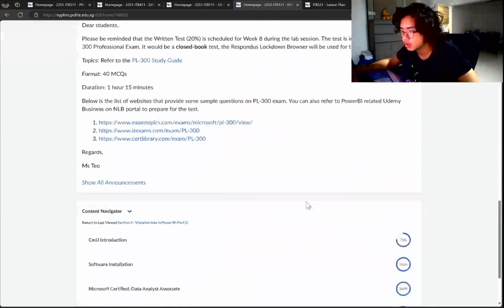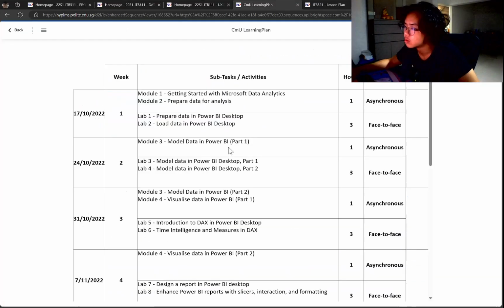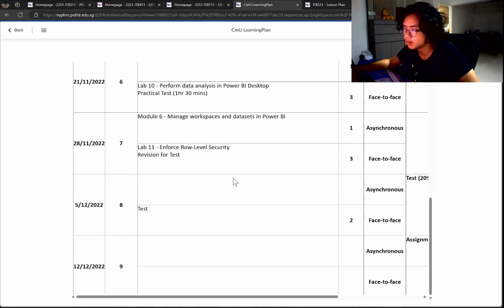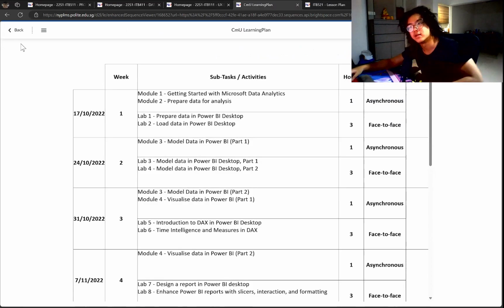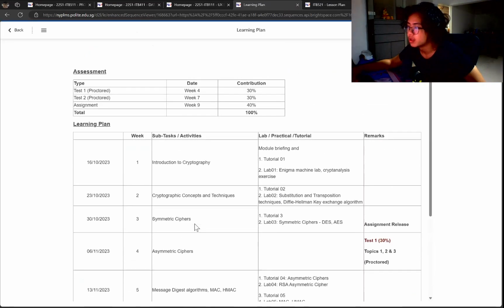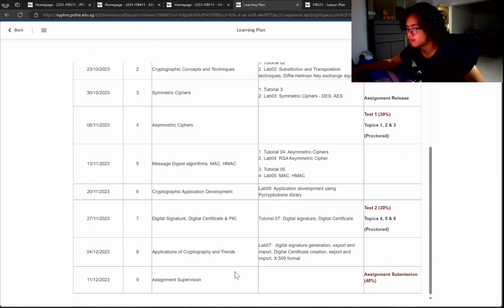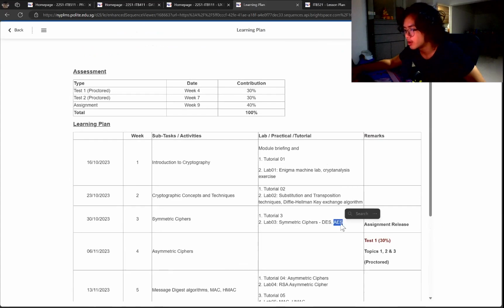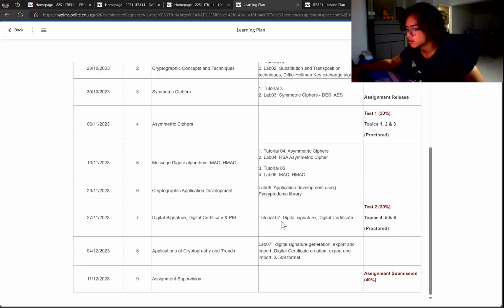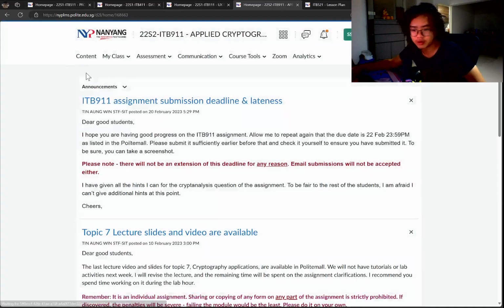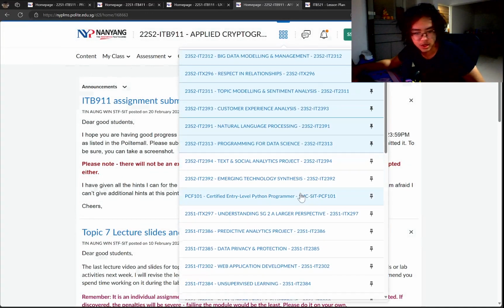Moving on to data visualization. We learn about Power BI. Exactly, this is the introduction to Power BI. Then we learn about cryptography, AES, all those things. And during our assignment, we are actually given a scrambled code to decrypt. So I mean, that's kind of fun, I guess.